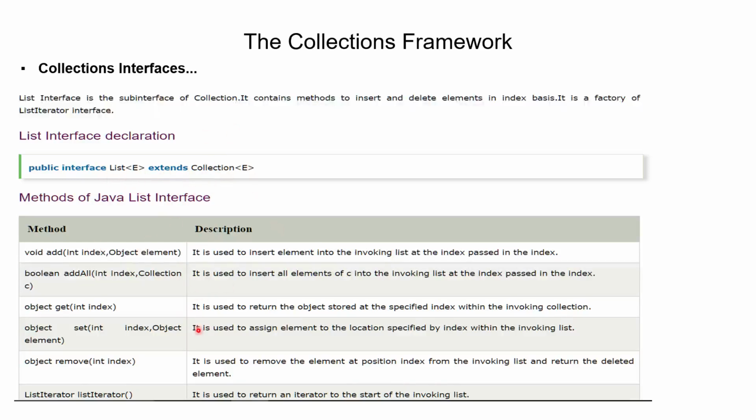So again, this is the interface, and we can see here how List extends Collection. So we have our add, which returns void, and that accepts an integer and an object element, and that's used to insert an element into the invoking list at the index passed by the integer. Then we have addAll, and that returns a boolean, and that accepts an integer and a collection, and it's used to insert all elements of the collection into the invoking list at the index that's passed as the integer.